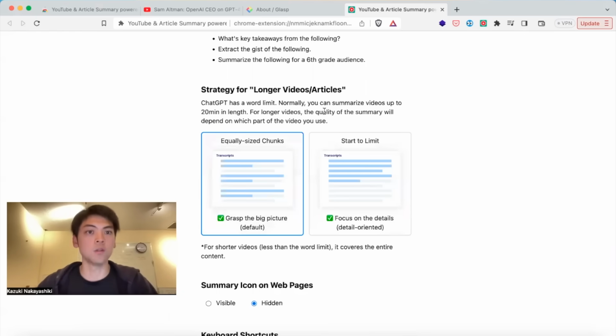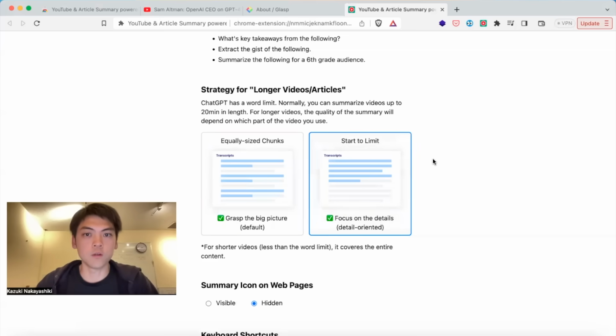One strategy is dividing the 60 minutes of content into equally sized chunks, like 5 minutes, 5 minutes from here, something like that. So that you can grasp the big picture, but you miss some details, right? It's a trade-off. Another strategy is a start limit, meaning timestamp 0 to 20 minutes, so that it covers the details, but you miss the remaining 40 minutes.